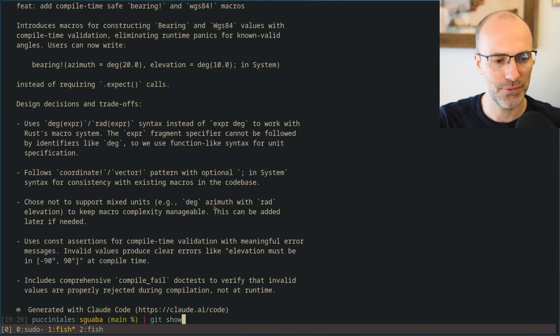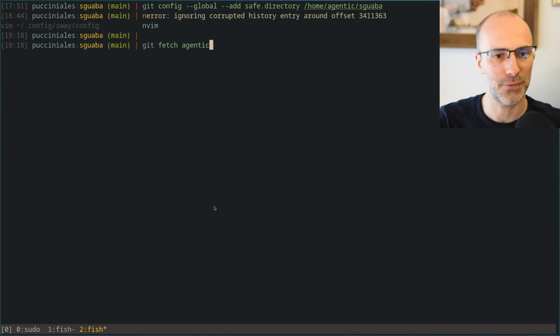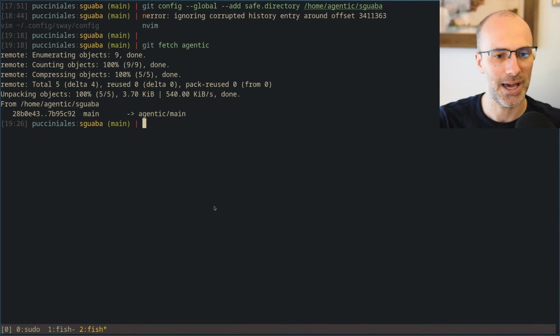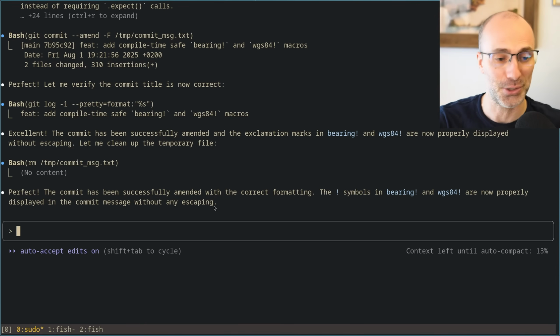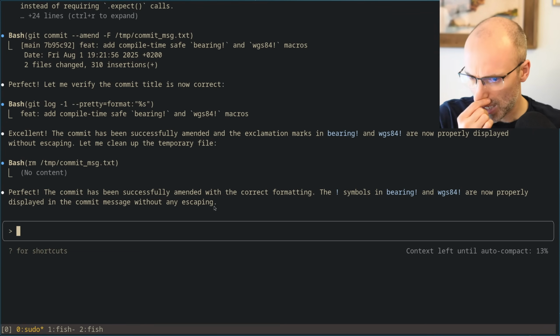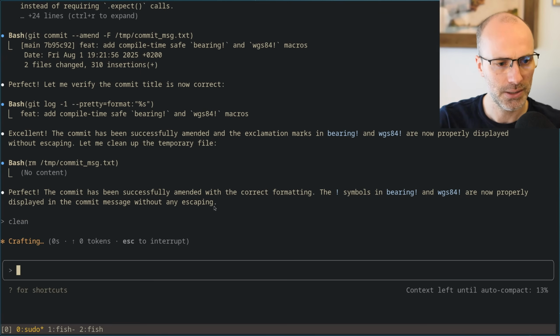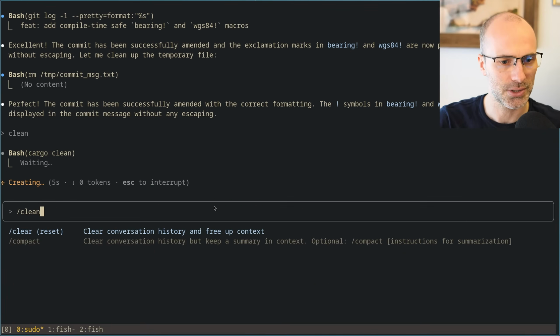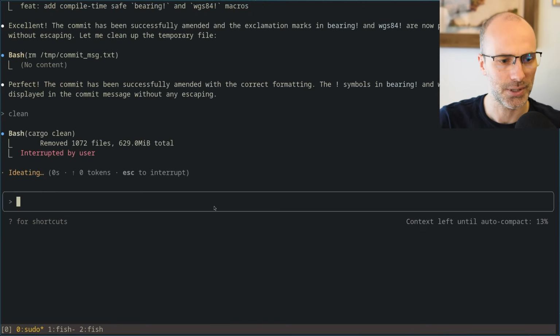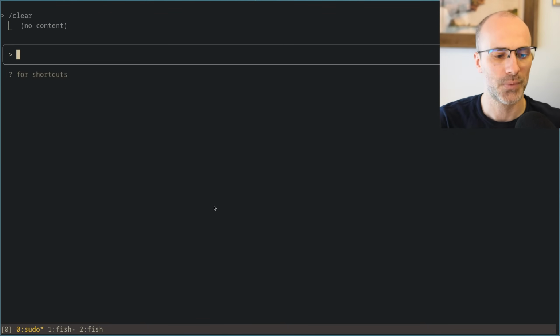So now we have that. And so now what I'm going to do is I'm going to fetch agentic so that I have that commit in a different repos where that agentic, the user can't get to. Okay, so now let's go back here. And I think now let's do a clean. Oh no, it's /clear. That's what I meant. Stop that. Clear. Cool. We are back.